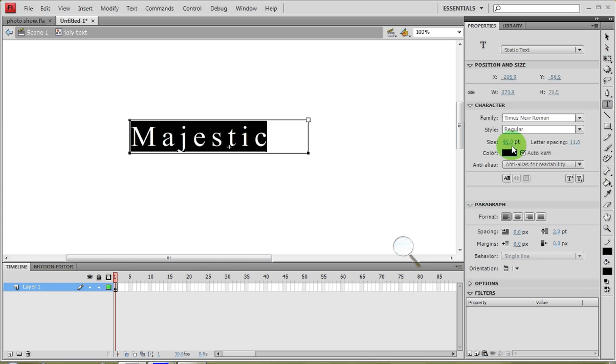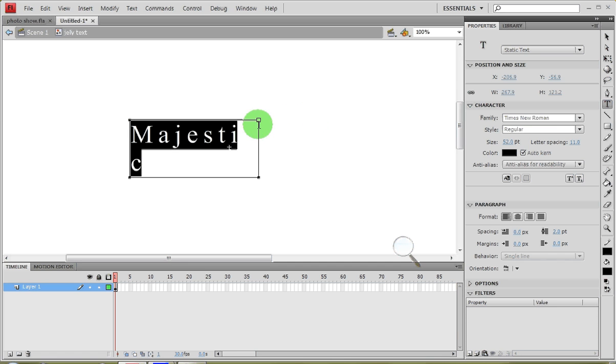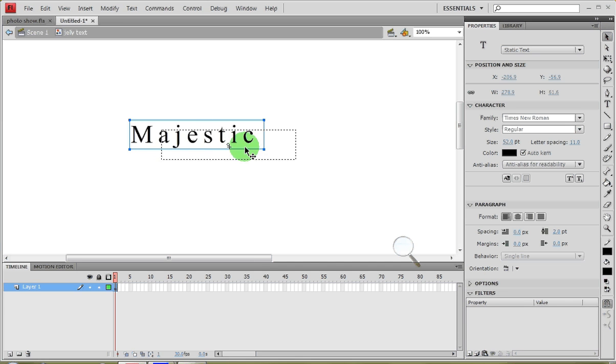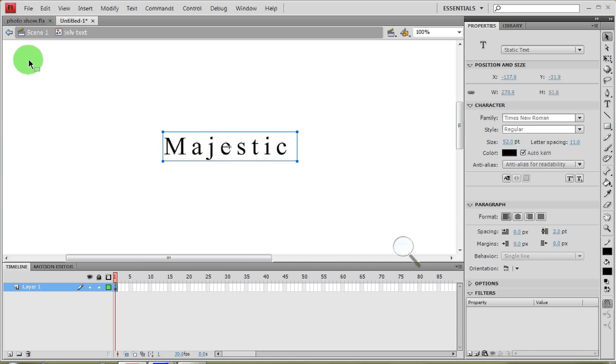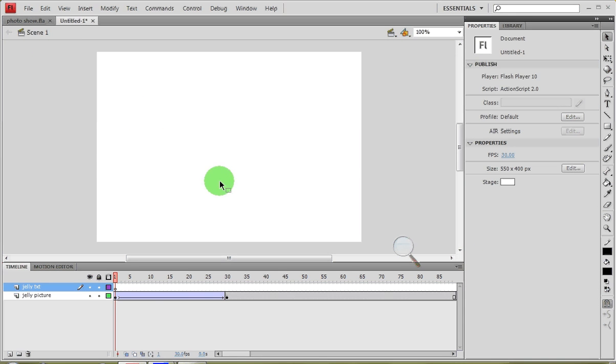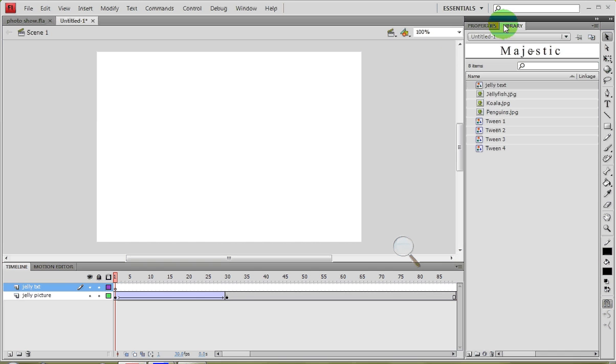So I'm going to change the size a little bit there and bring this in, make it a little bit tighter. Oops, too far. And I'll use my selection tool up here at the right and move it over so it's closer to the center. That's always a good idea. And we're going to go back to scene 1. From here, all I need to do now is go to my library and I'll find Jelly Text.